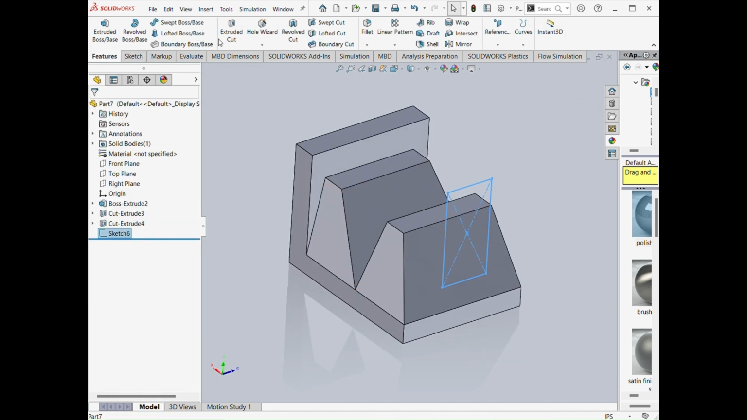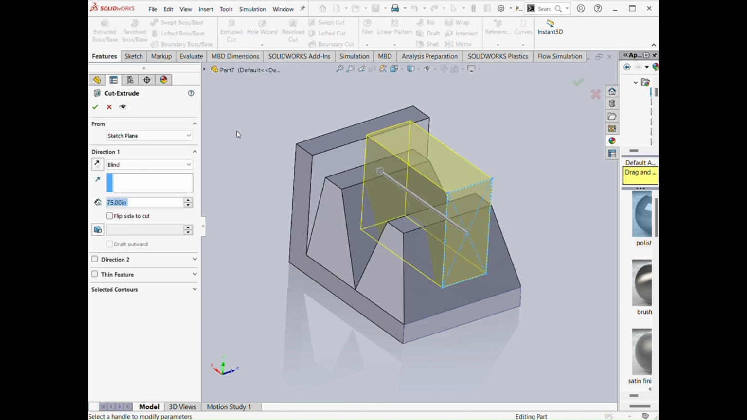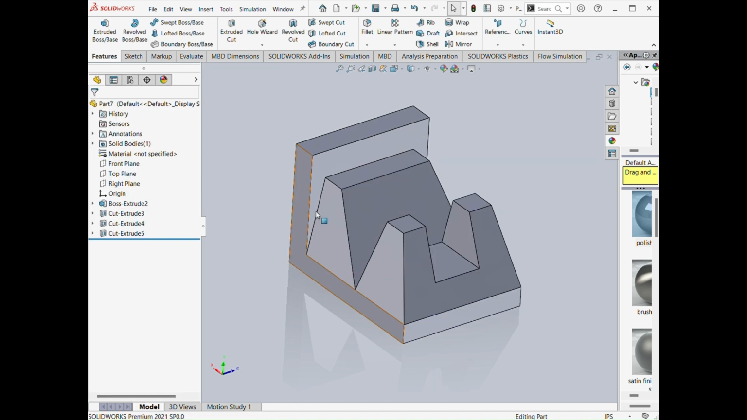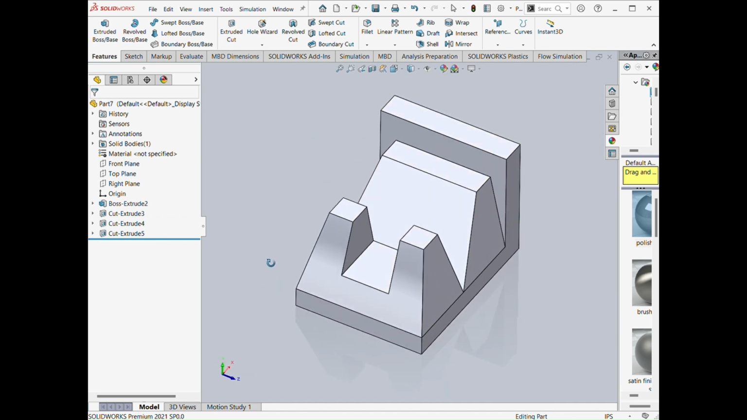Choose the sketch feature, extrude cutout, and you can again say up to the surface, and this time this surface you will choose. Accept it, and you can see this is your model that we want from this isometric projection. Later on you will save this part: file, save as, you will say exercise 1. Let's suppose save it on desktop.